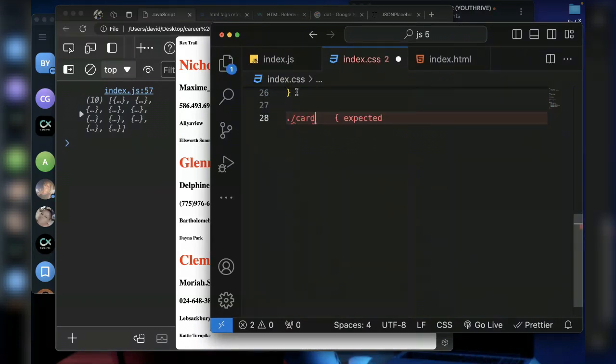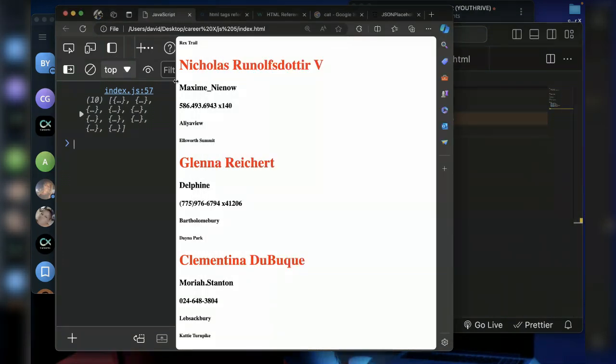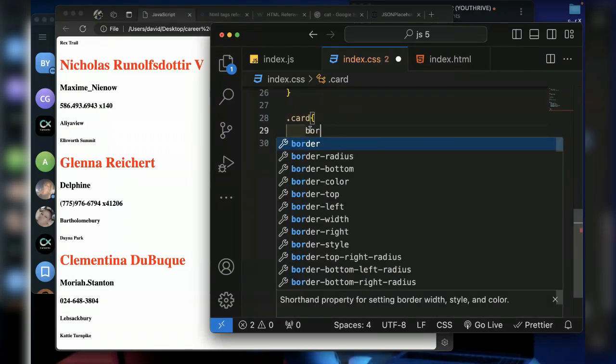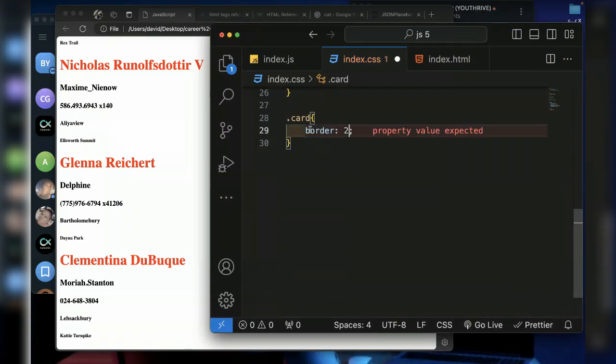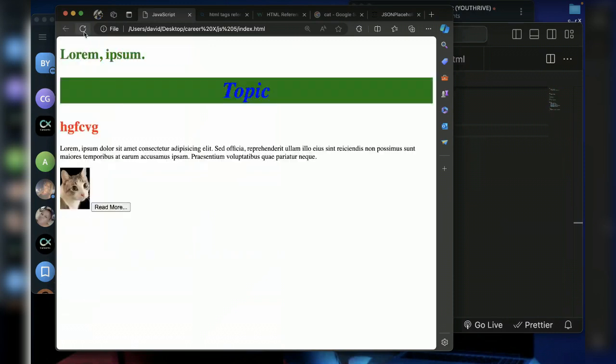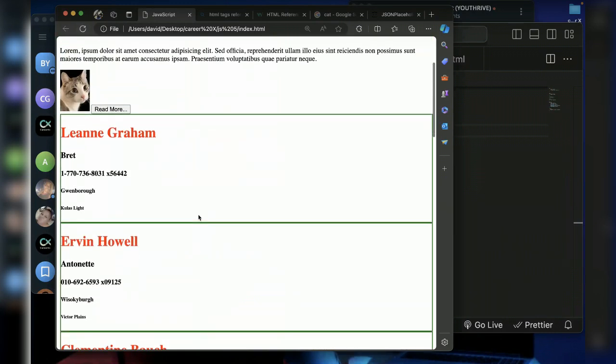The dot, because it's a class name, dot card. I'll close this one. So I have this. I want to add, let's say, border. Give it a border for each one, 2 pixels, solid green, and save. So if I refresh, I have borders for each one.